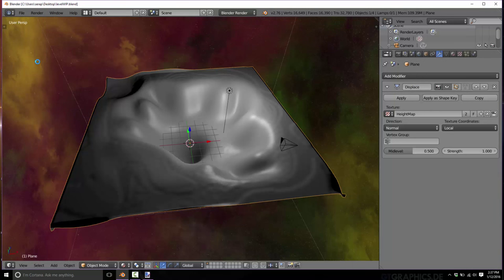Now in the next part, we're going to look at actually texturing this guy to make it look a bit less like a blob of blobbiness and a bit more like an actual train. So stay tuned for that.